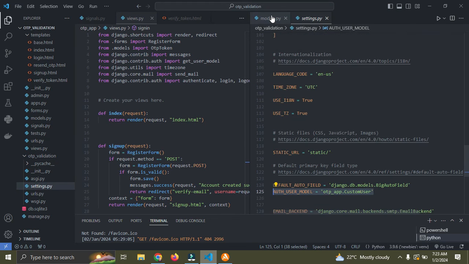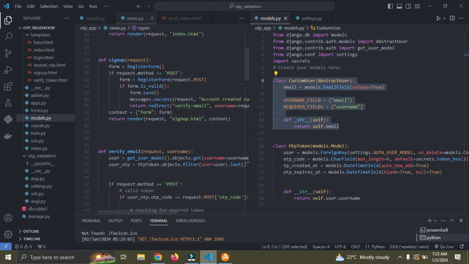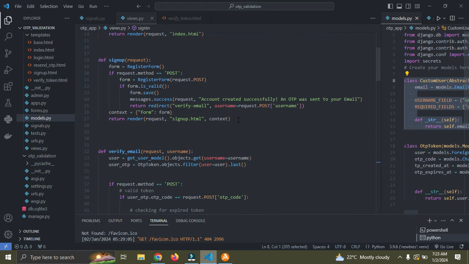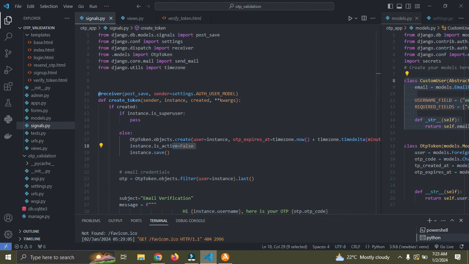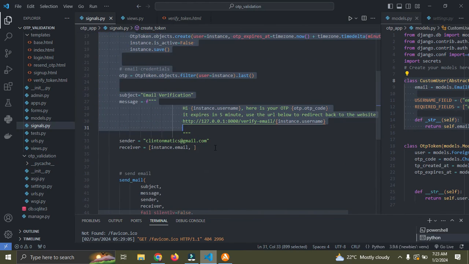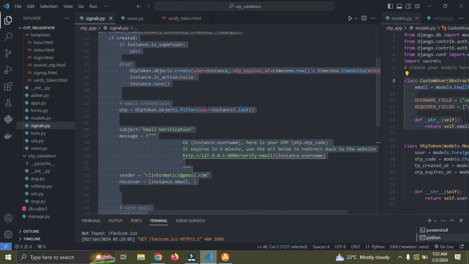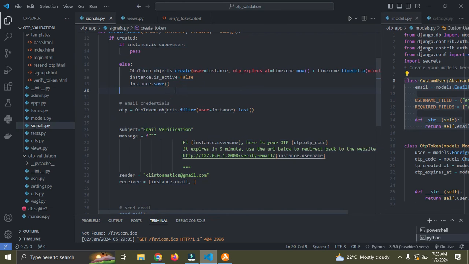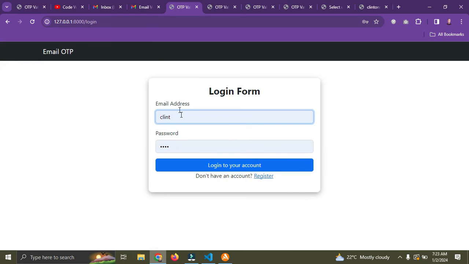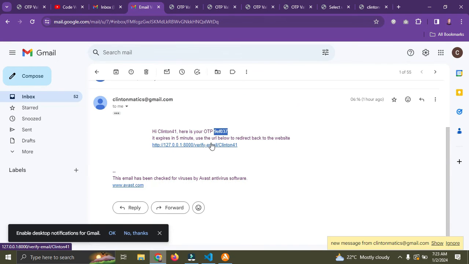After I've done that, we worked on the sign up view, whereby users can create accounts. Once a user creates an account, a token is created for that user, and then the token is sent as an email to the user. This signal is responsible for that action. Once that is done, the user receives the mail containing the OTP, and in that same email, the user can be redirected to the page where the user can verify the email address.